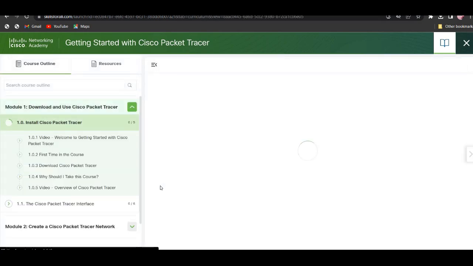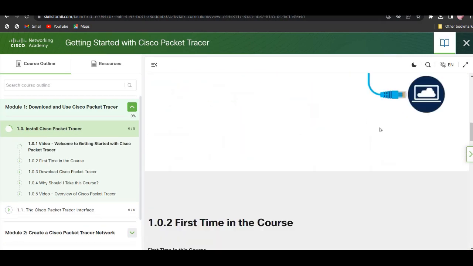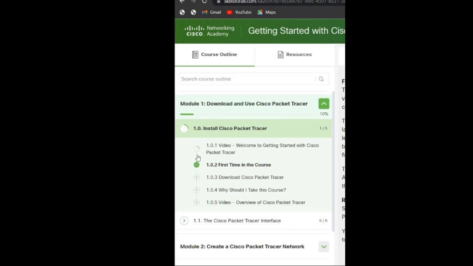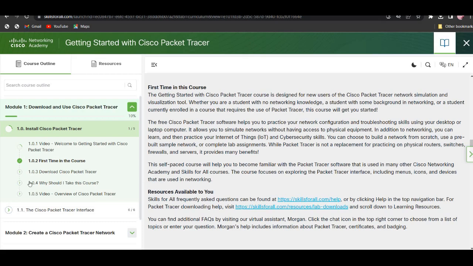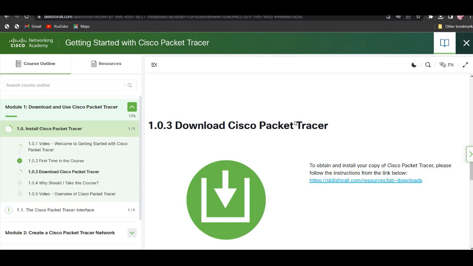This is the next page you will get for the installation. And also you can see here the steps we have already done. So the next thing we have to do is download Cisco Packet Tracer. Click here on Download Cisco Packet Tracer, and it will scroll down to this page, and you can use this link to download your installer.